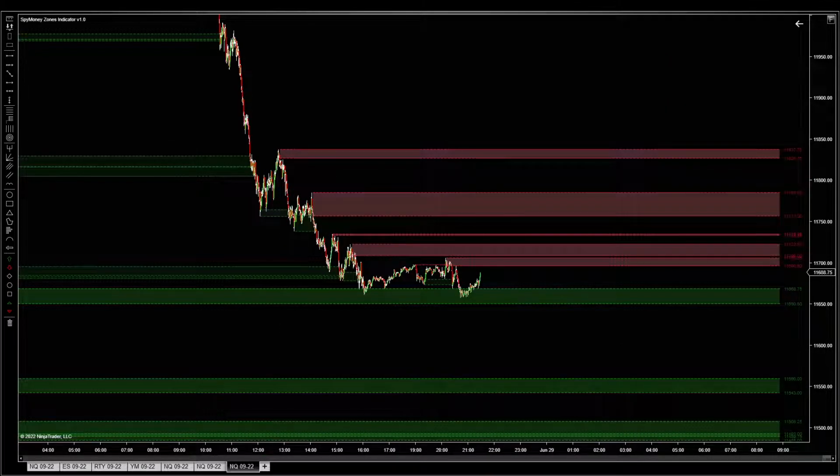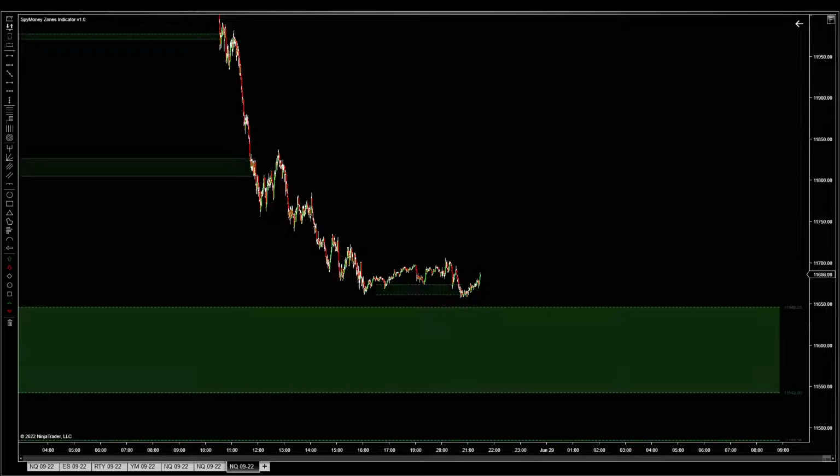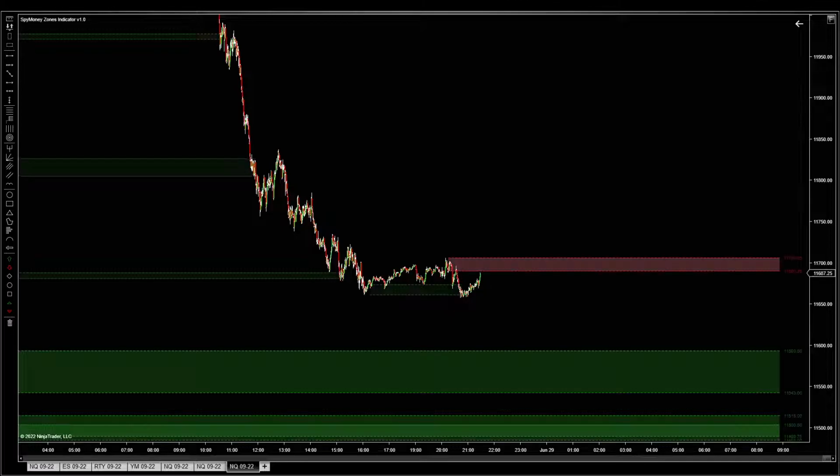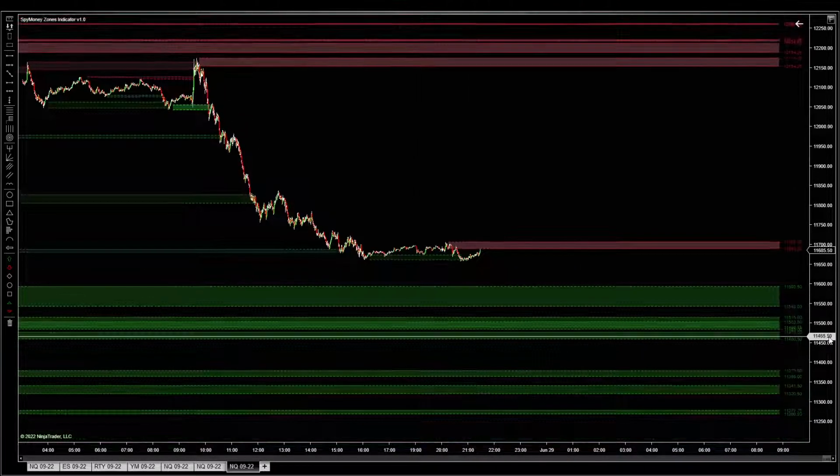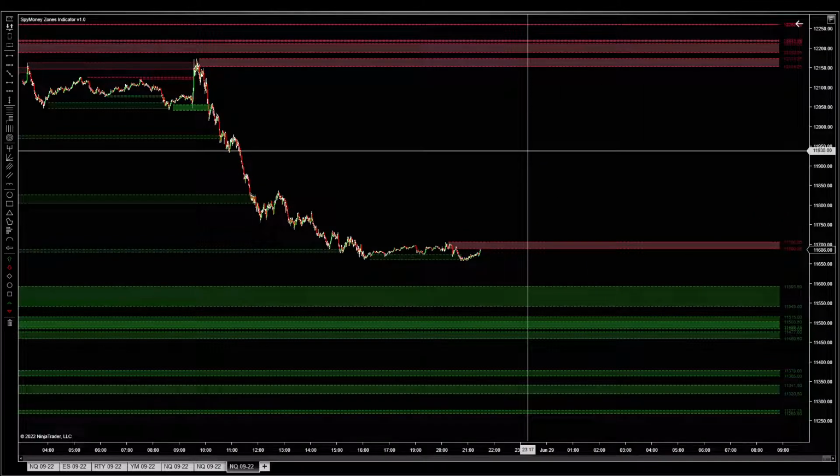So if we went over and if I added, say, 30-minute zones, there we go. So 30-minute is showing this big zone here and the little ones right here. So these are based on the 30 minutes today. You can do the 15-minute. That's a pretty good one. But again, it all goes to depend on how you want to trade.